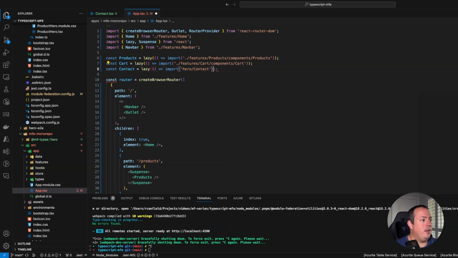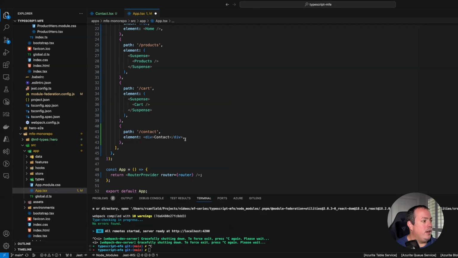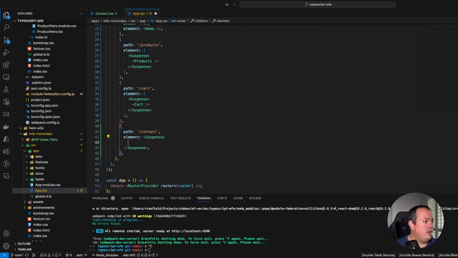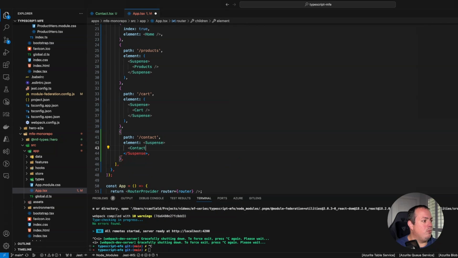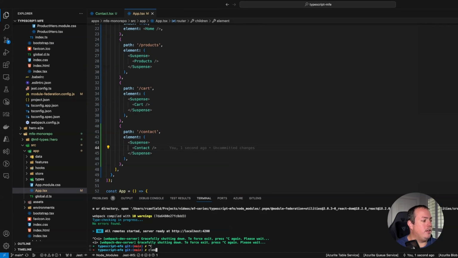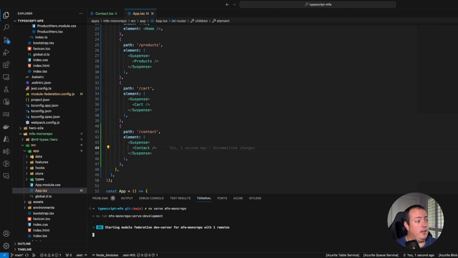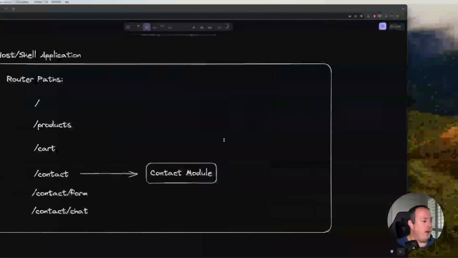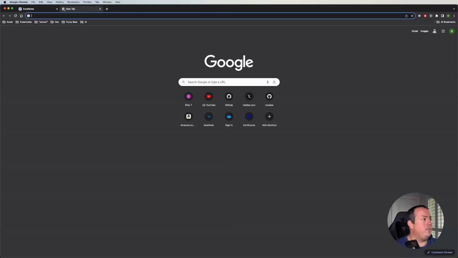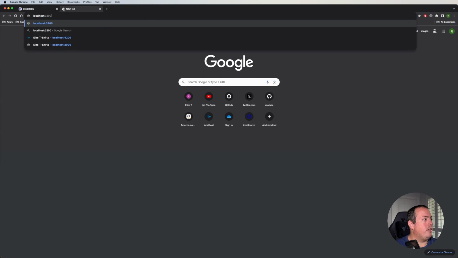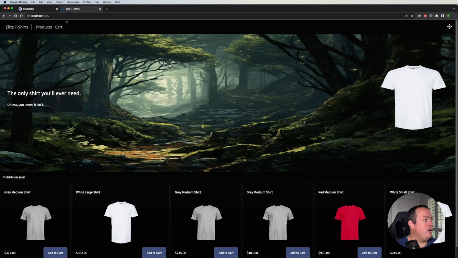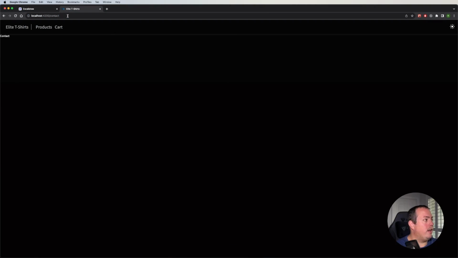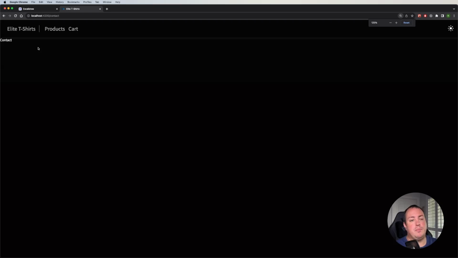So at this point, we've got this real component in here. I'm going to go ahead and just wrap this in suspense. And we should be able to run this and see the contact component at the contact route. So I'm going to just open up this remote here, and I'm going to go into contact, and you'll see the contact remote shows on the page here.